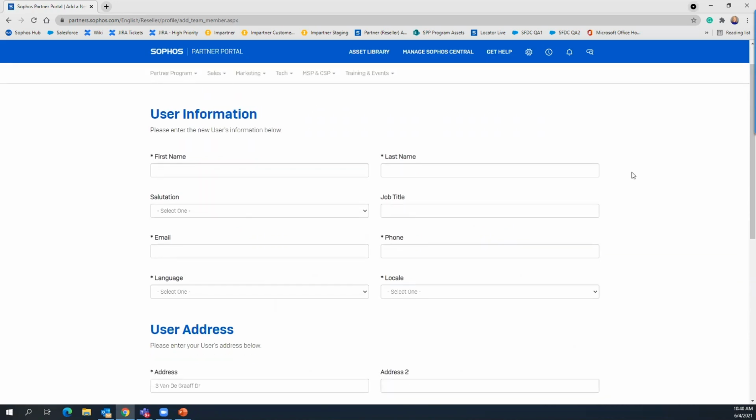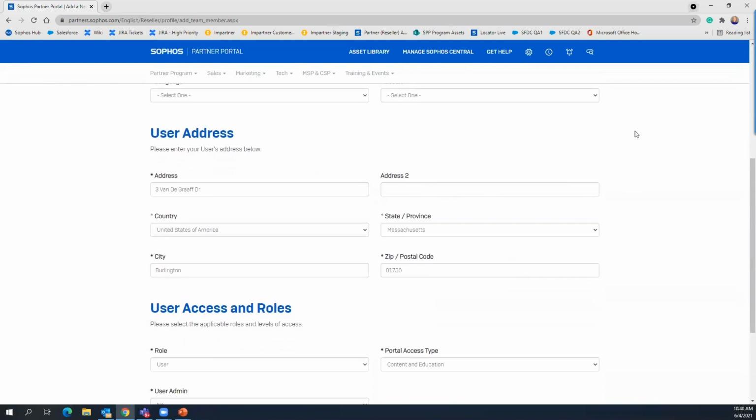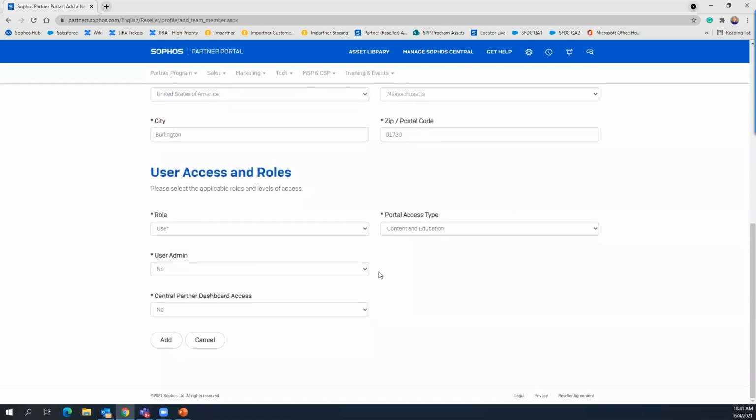From here, you're going to enter all of their contact details. The address will be pre-populated with your company's address. If they have a different address or they're located at a different office, you can make those changes here. And then you're prompted to change their user access and roles.